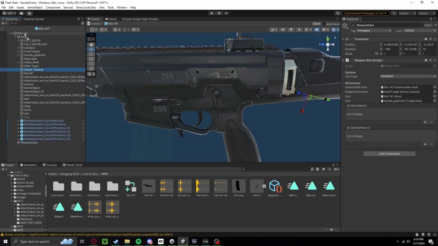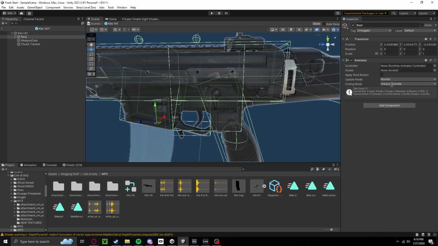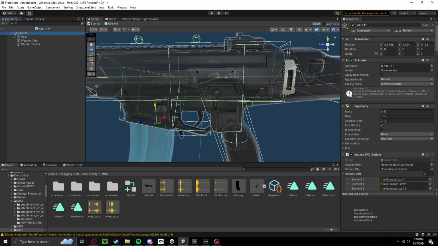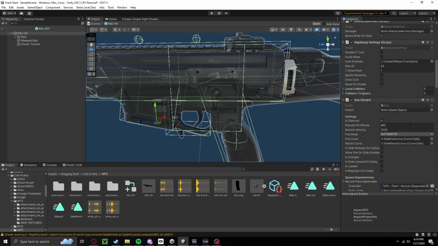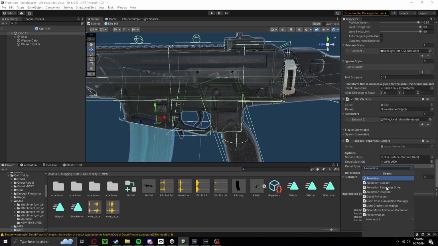And the chunk tracker. Once we have that out, we can add animator on here, and put your gun's main animator on there. You can get rid of this animator here and add component, do animation.